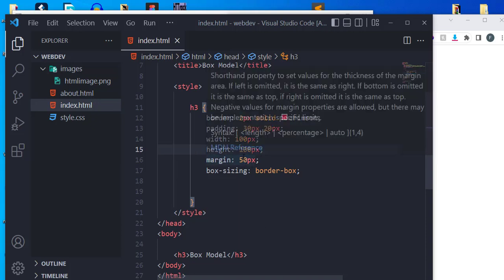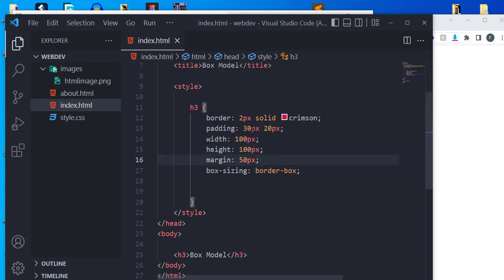You can see the padding is 30 and 20, and the border is 2 pixels. So it's considering them when it's considering the height and width too. So whenever you want to apply height and width, and you want the padding and the border to be considered, you apply box-sizing.